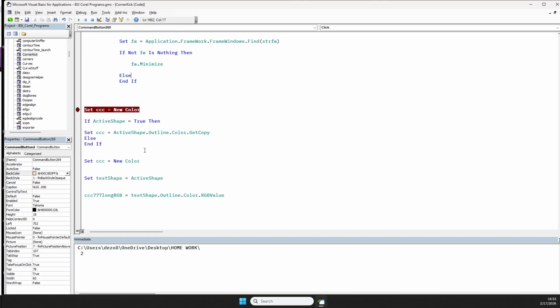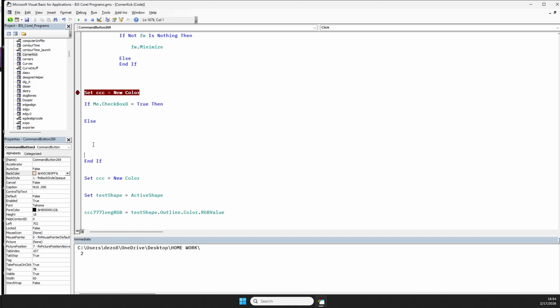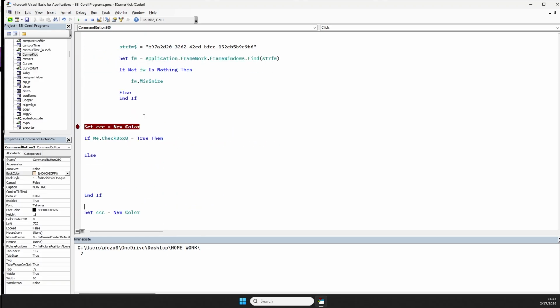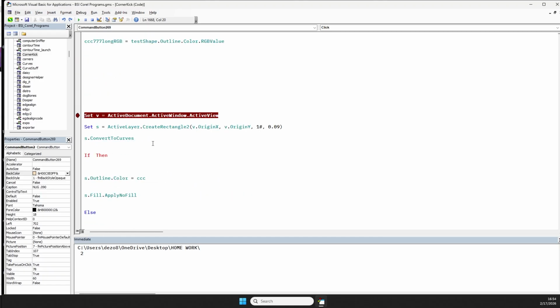So, where was my if? Yeah. So we're going to, it's not that. If me dot checkbox 8 value equals true, then we're going to go through all of this, and then else and if. Oh wait, no, we want that. Never mind, I went the wrong one. There you go. All right, if active shape, blah, blah, blah. This, there you go. Me dot.